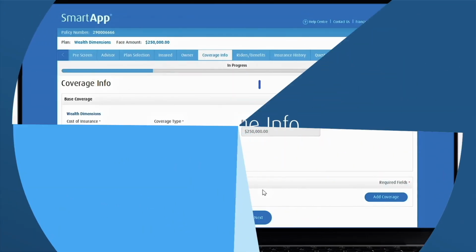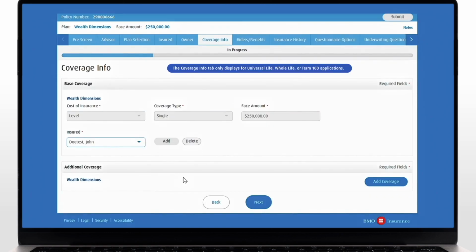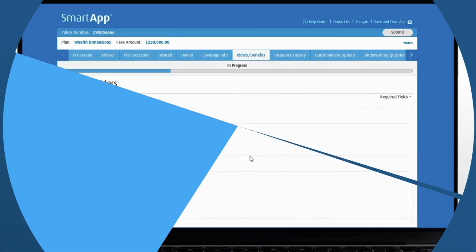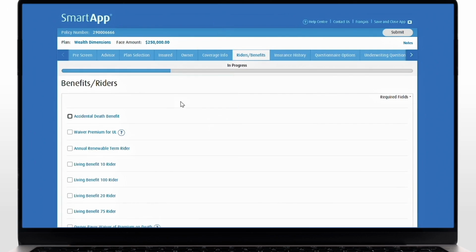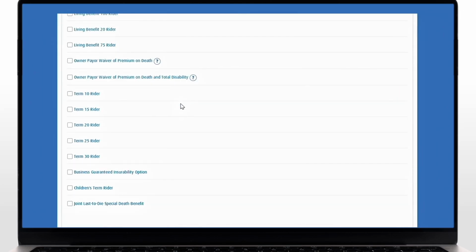For universal life, whole life, or Term 100 applications, define the base coverage details in the Coverage Info tab. Associate the appropriate insureds to each coverage. Add additional base coverages if required. Next, select or remove riders based on your client's needs in the Rider and Benefits tab. Where required, specify the insured and amount for each rider.